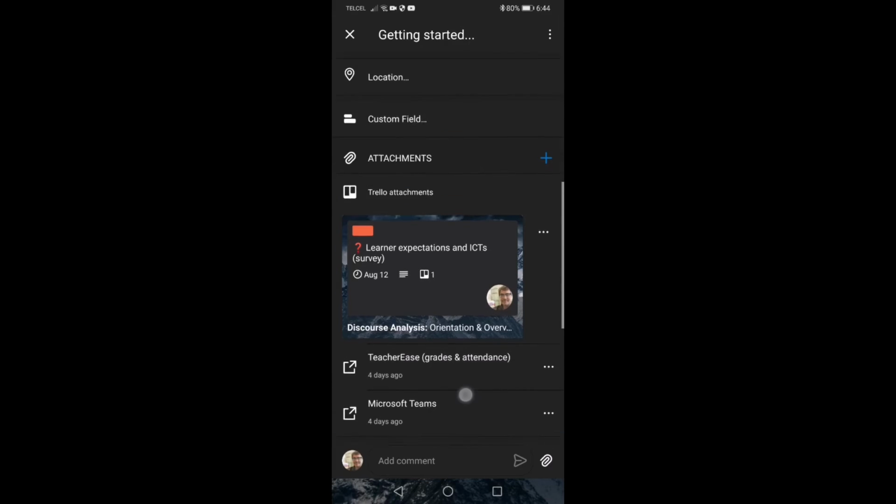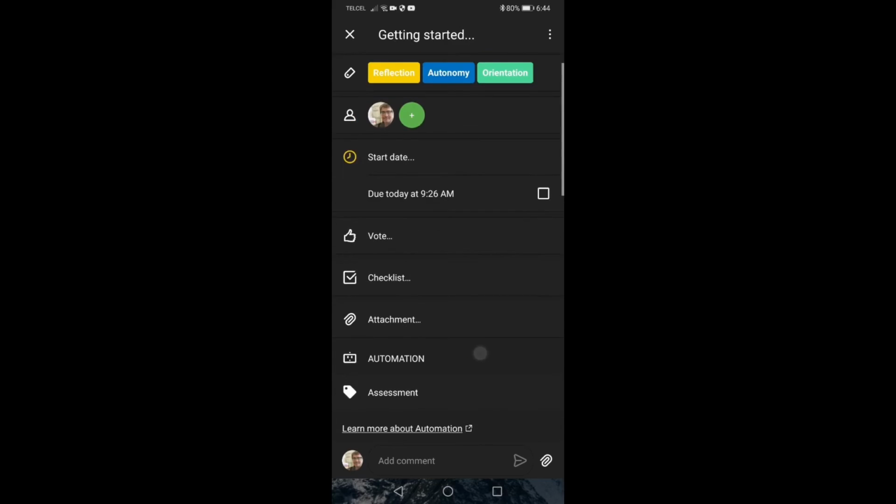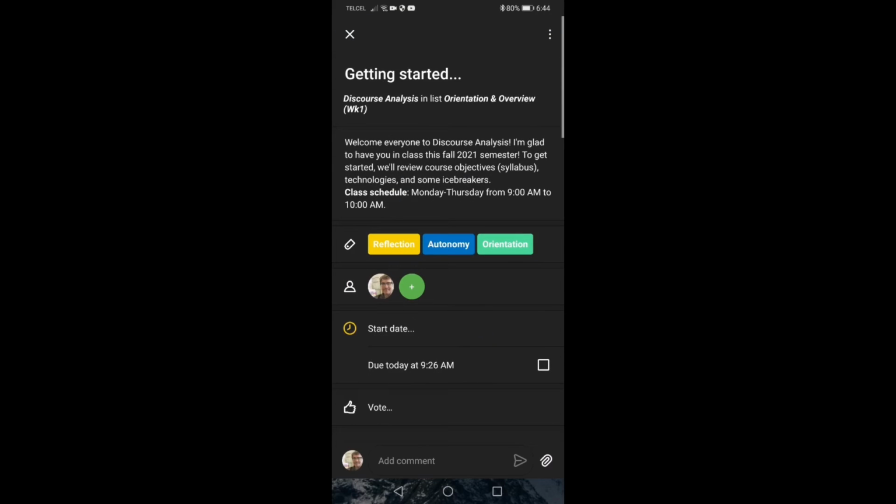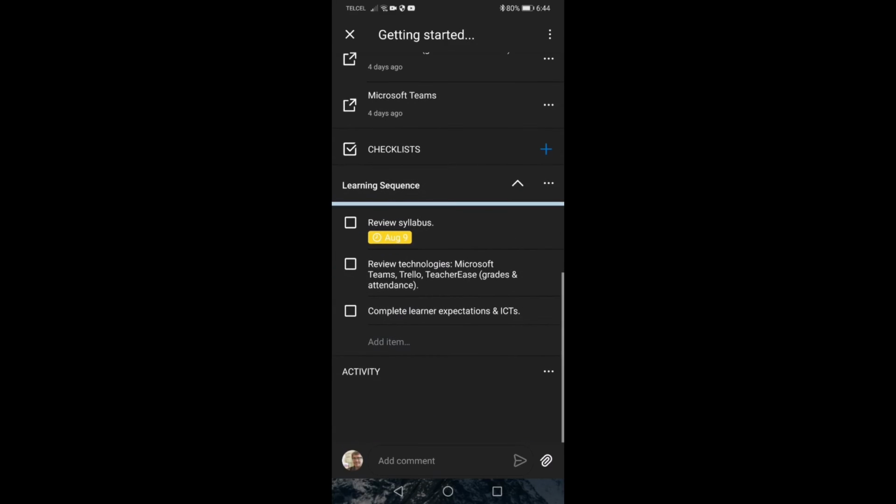Now, you notice if you scroll down a little bit lower under the Trello attachments, in this particular case we have three different additional types of attachments. These essentially are links. If I were to click on this, it will just open up the browser and take me to the link for that card. In this case, I have two links, one to Teacher Ease and one to Microsoft Teams. These are just links that I think are relevant for this particular activity that I have within this Trello card.